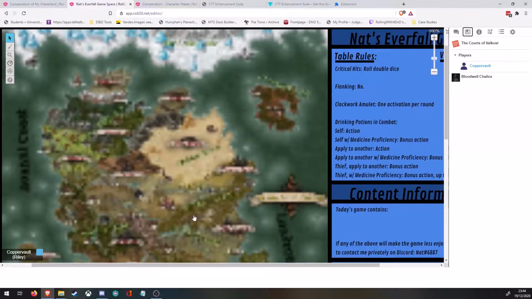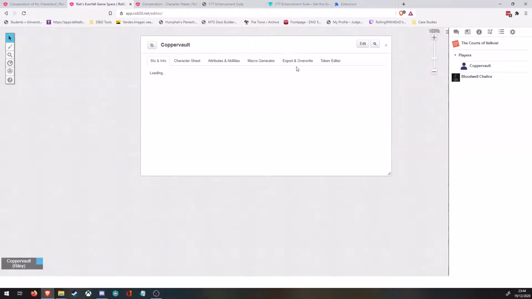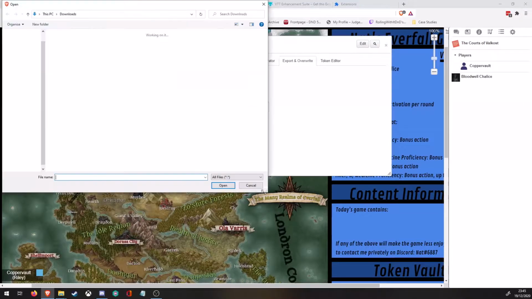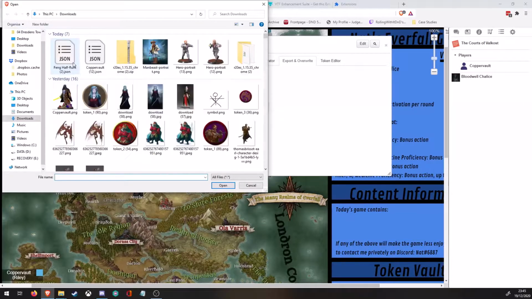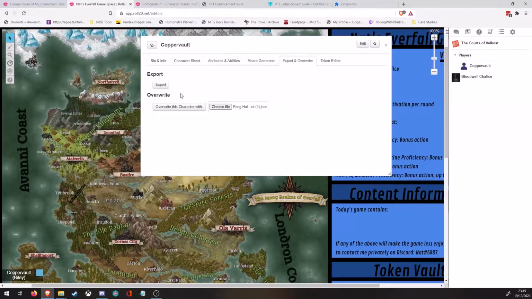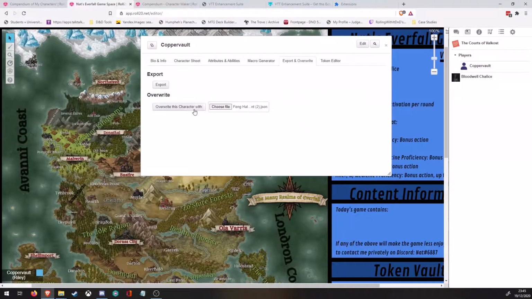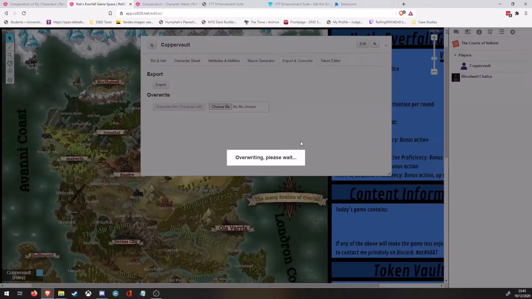This is Nat's game space, by the way. Isn't it beautiful? If you haven't seen it, oh, look at that. So, again, just find the export and overwrite button. Choose the file. And so, just to check, Copper Vault's character sheet looks a bit different. I did some editing. Overwrite this character with, yes, I'm sure.